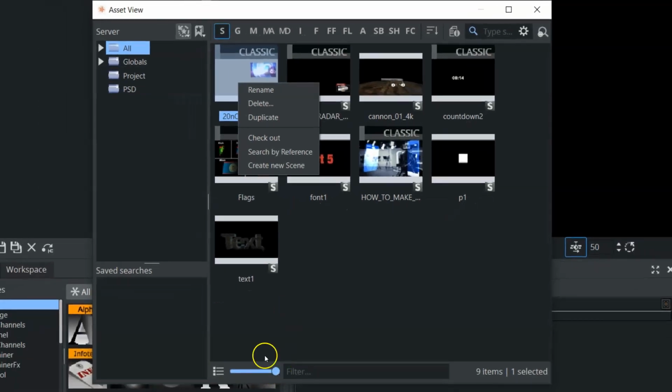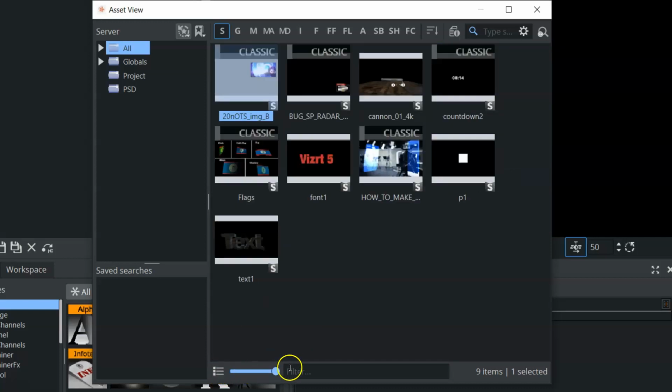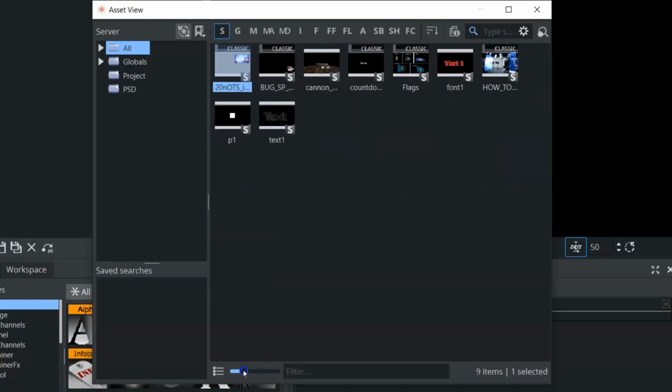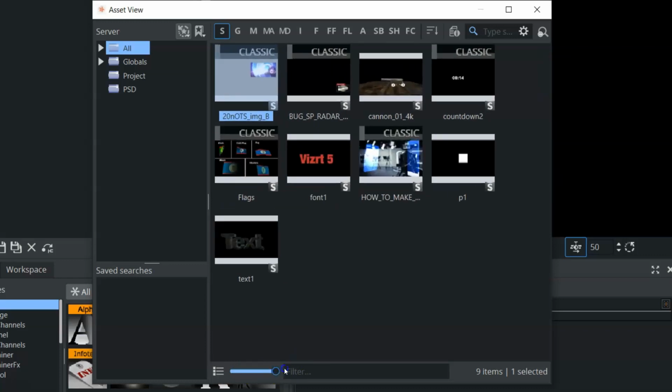Down here at the bottom, you have either a list view, in which we can change it, or a thumbnail view. Notice the list view gives you a few more properties that you can use if you need that data. If you change it back to our thumbnail view, we have a slider down here that you can use to increase or decrease the size of those thumbnails.